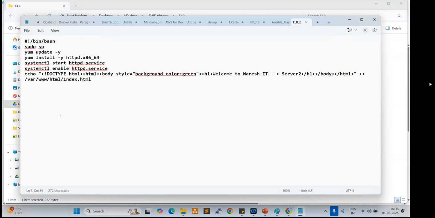So here, hash exclamation mark /bin/bash, which we can say is the shebang. This is a simple shell script. While working on shell scripts, we'll go very deep dive. So hash exclamation mark /bin/bash is the shebang. Shebang is starting the script, so we need to give this proper syntax. sudo -i or sudo su, both are the same.